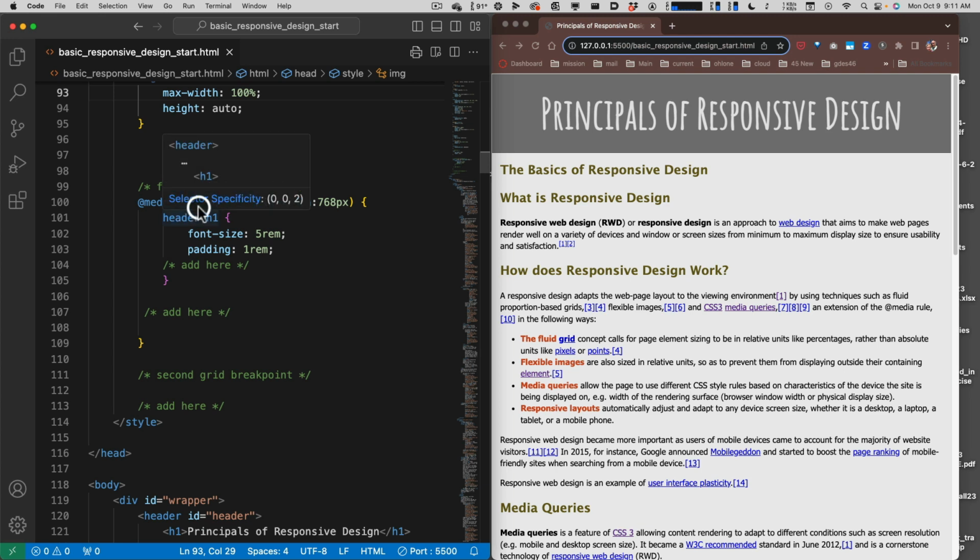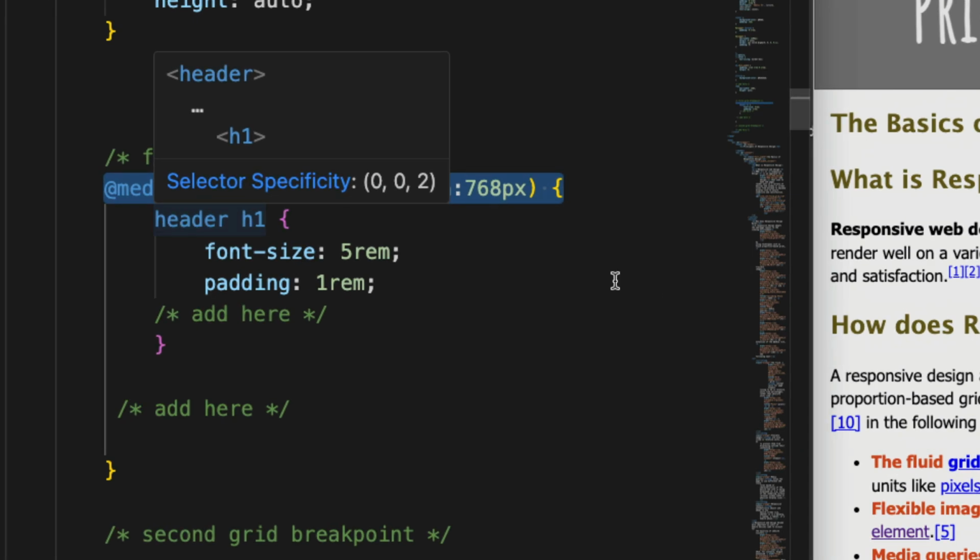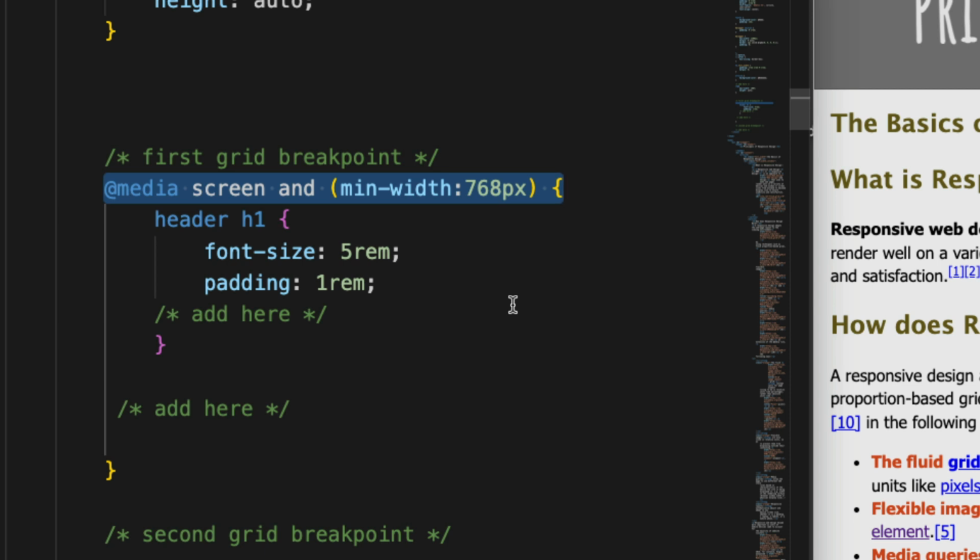But this one says, and I've already kind of started this one for you because I didn't want to have you guys have to type this one time. But we'll type it in another version down here. So what this means is we are saying at media screen and min-width 768. What does that mean?